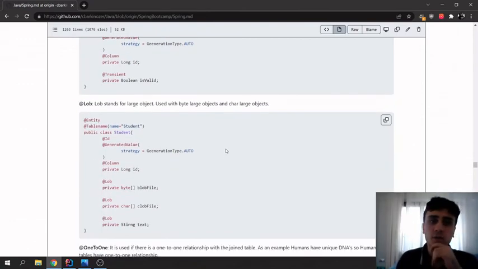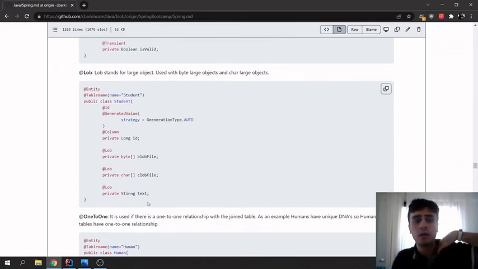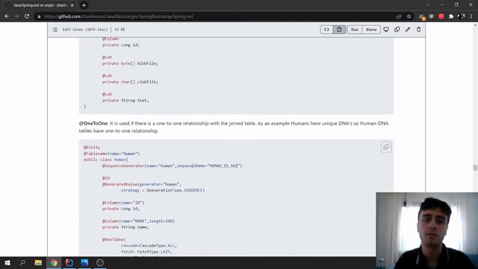A LOB stands for large objects. We use it with byte large objects or char large objects like clob or blob. Blob is like a byte array, and clob is like a char array, but they are both LOB, large object. And also, if the text is large, for example, you can use it on a comment if you are holding a comment in your comment table.